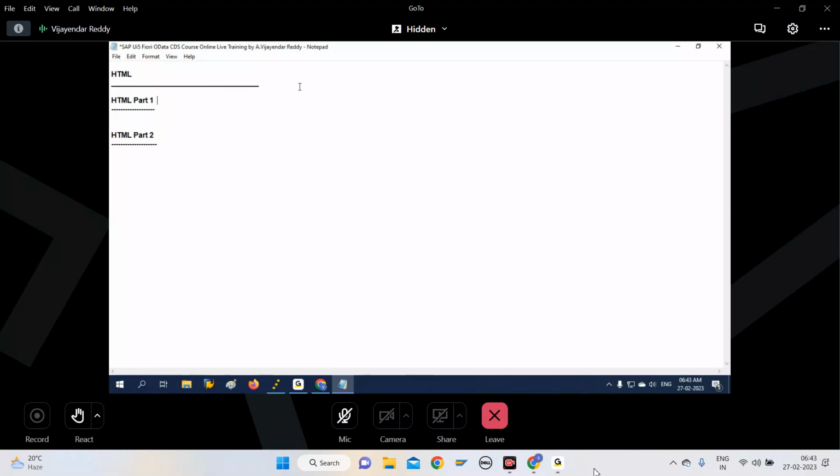In this HTML part 1, there are some tags, but part 1 is not important for SAP UI5 Fiori developer. You can ignore these things, but today we are going to discuss part 1 because we have to go in continuation. Part 2 is very important for SAP UI5 Fiori developer. This we are going to discuss in the next session tomorrow.